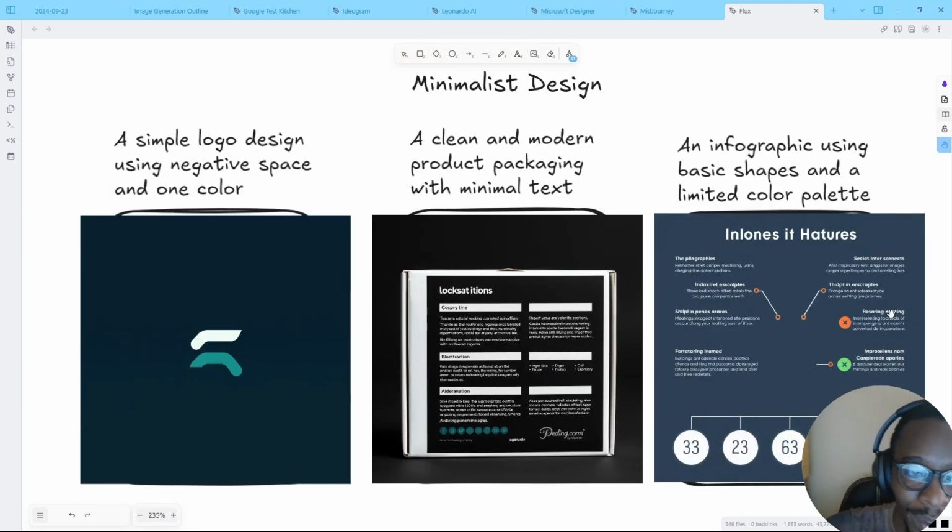The other place is minimalistic design, where I think Microsoft Design did a way better job. For the first image in the series, we have a simple logo design using negative space, which is kind of there. It has used two colors though. Sorry, I only wanted one color. I see this color and this color and this, so those are like three colors, give or take.